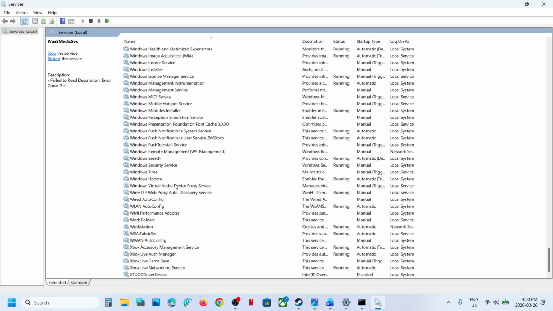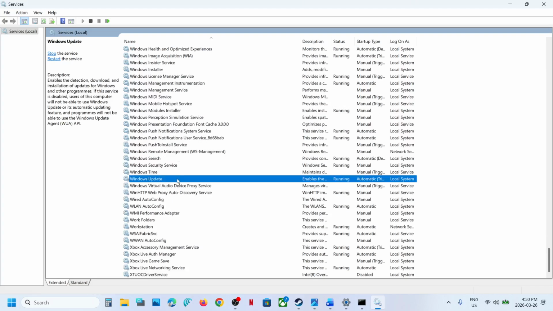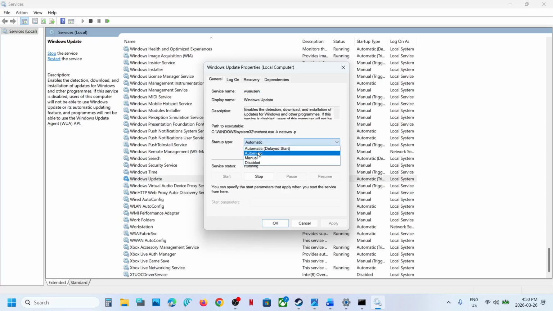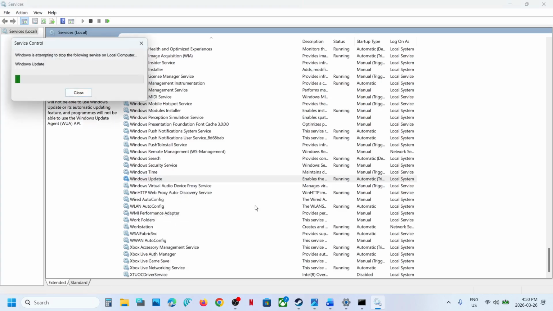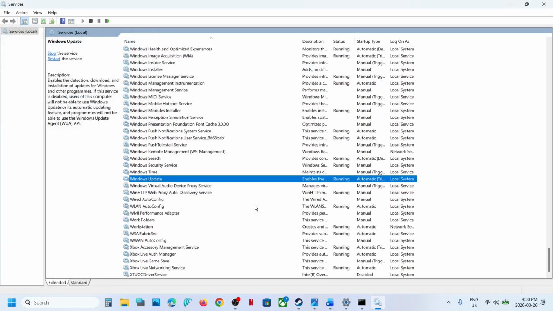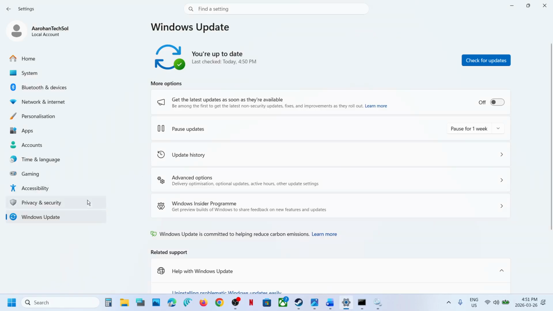Once done, scroll down somewhere at the bottom, you will see Windows Update, make a double click, set this to automatic, click on apply, click on start if highlighted, then click on OK, make a right click and then click on restart. Once done, you can go to Windows Update and over here you can click on check for update. If you see retry option, hit retry and then you can check.